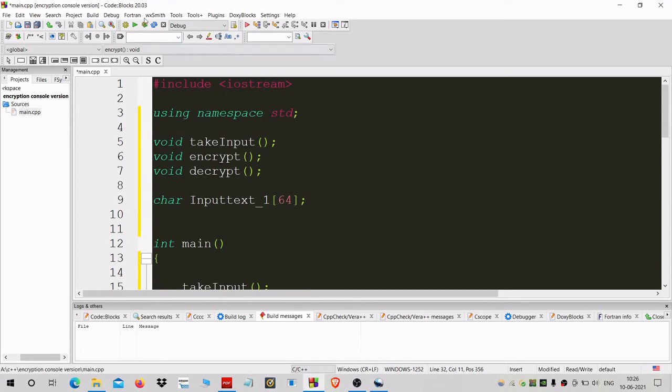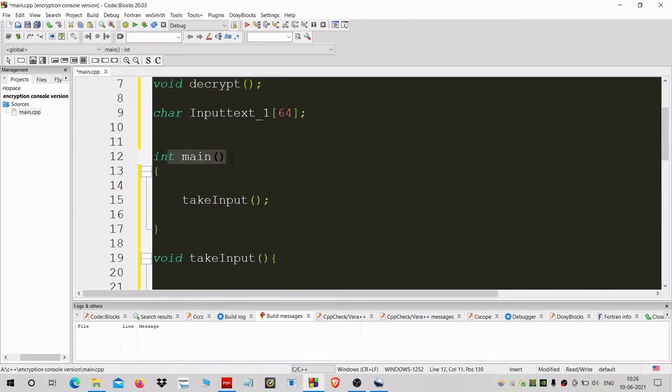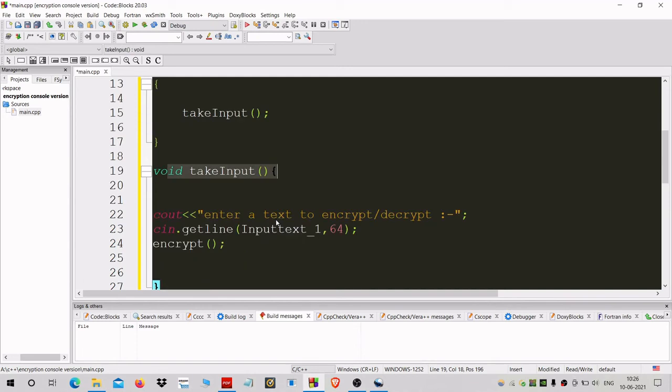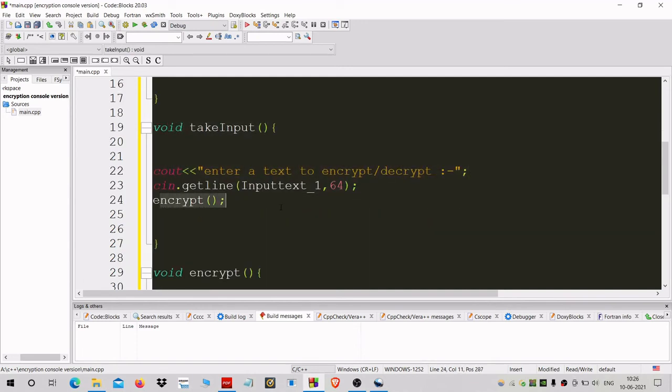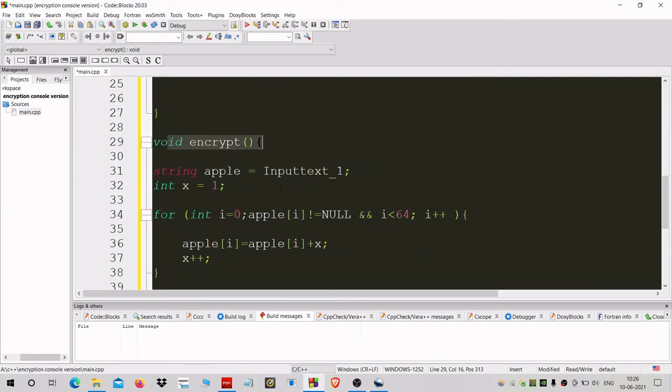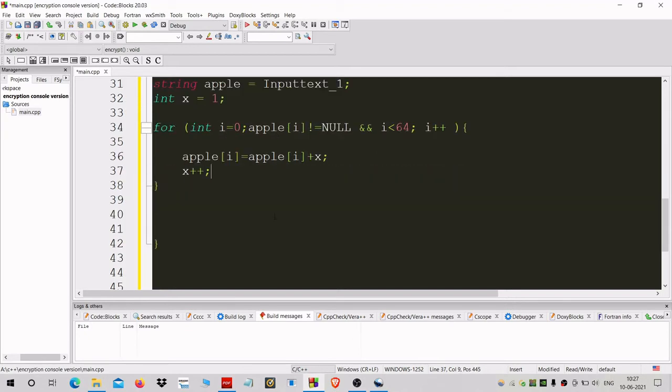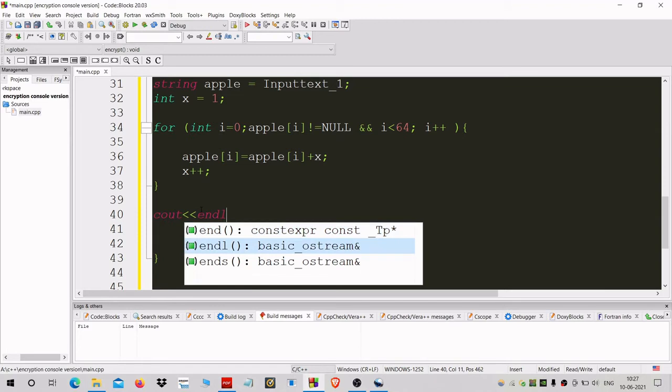So what just happened here is that, when we run this program, it will come to the main function. And there we tell the computer to go to the takeInput void. So the computer searches for a void named takeInput, and then follows the code in that void. Then it is told to go to another void named encrypt, so it goes to the encrypt void, and follows the instructions. In this encrypt void, it makes a string named apple, which is similar to our input, and then it goes through this for loop and modifies our apple, so now it becomes an encrypted apple, and then we can print out the apple string into the console by using the cout command. Just let me write this cout command, and then we will move further.